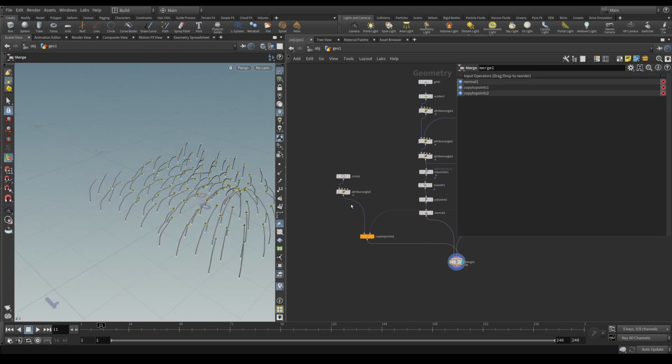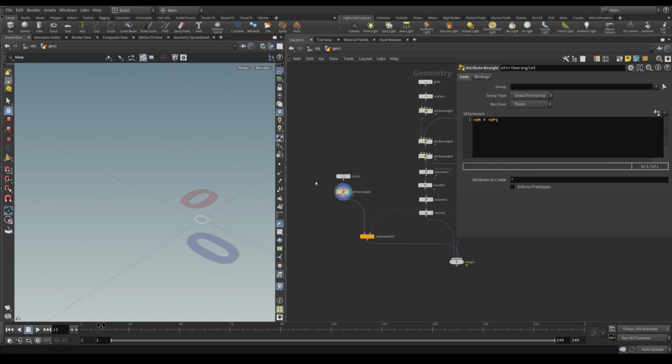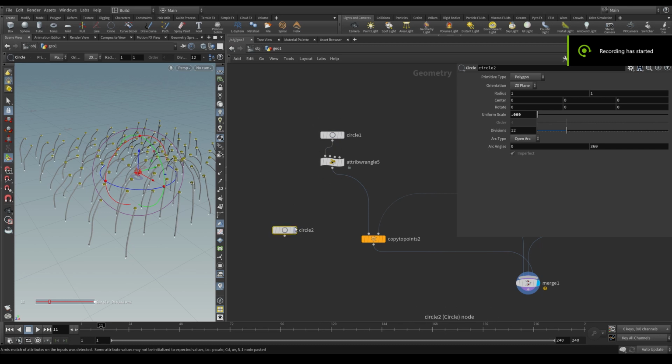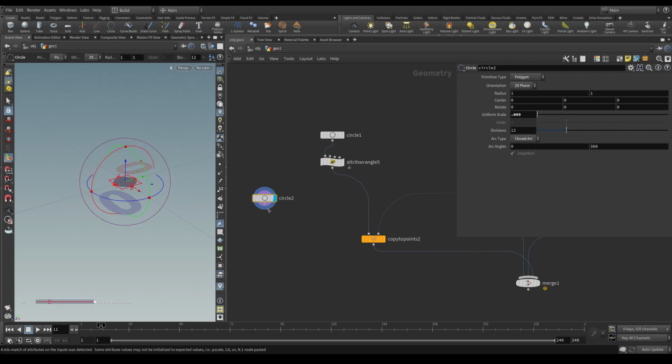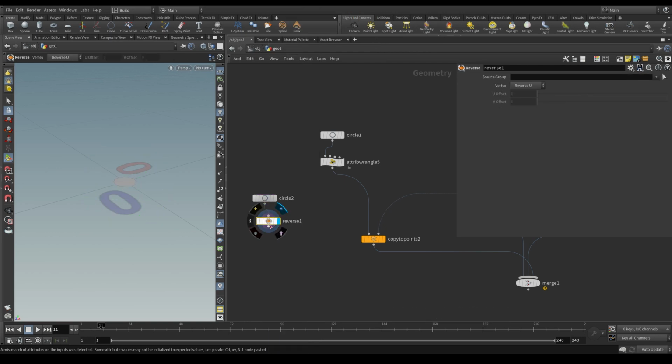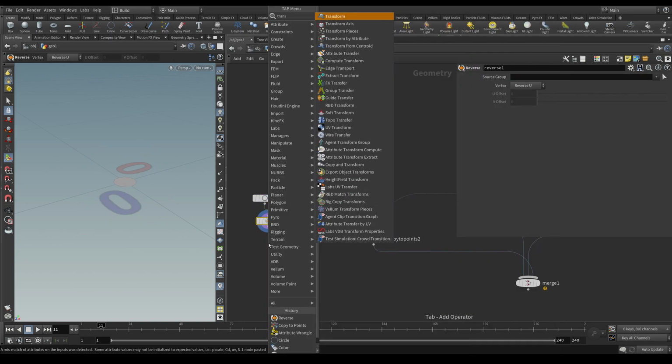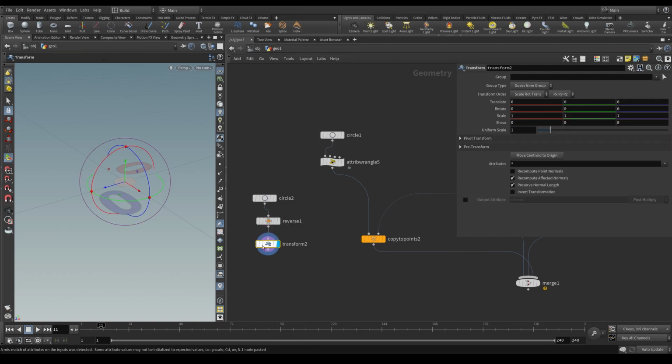So now we are going to create the leaves on this circle. So I think we can copy this circle that we already used. We can change this to the closed arc for now, and let's use a reverse node to reverse the normals, and maybe a transform to give it a kind of shape. So let's scale it on the Z axis, maybe like this, and on the X a little. And let's move it like this.